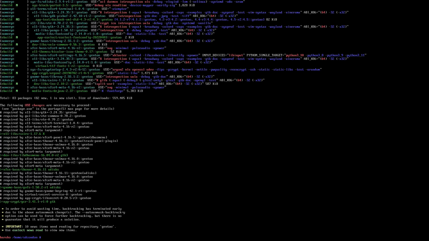Now, as with the Xorg merge, this one is calling for a number of USE changes, some to x11-libs, dev-libs, xfce-base, gnome-base, and app-crypt. So, echo x11-libs/cairo X, output to /etc/portage/package.use/x11-libs.